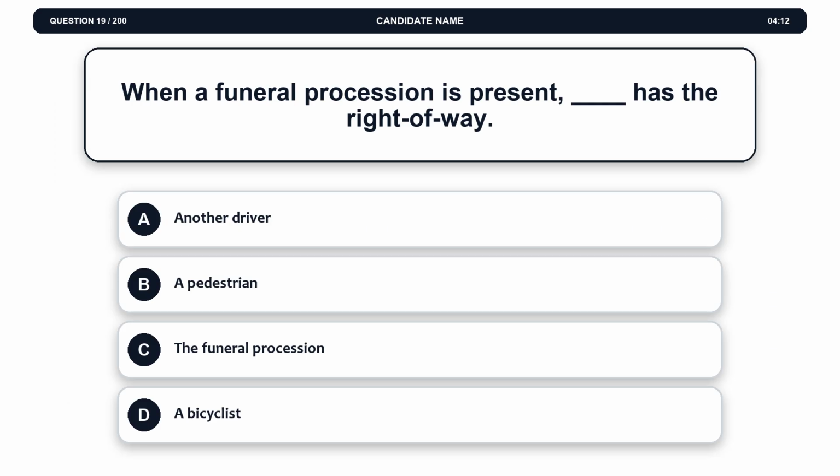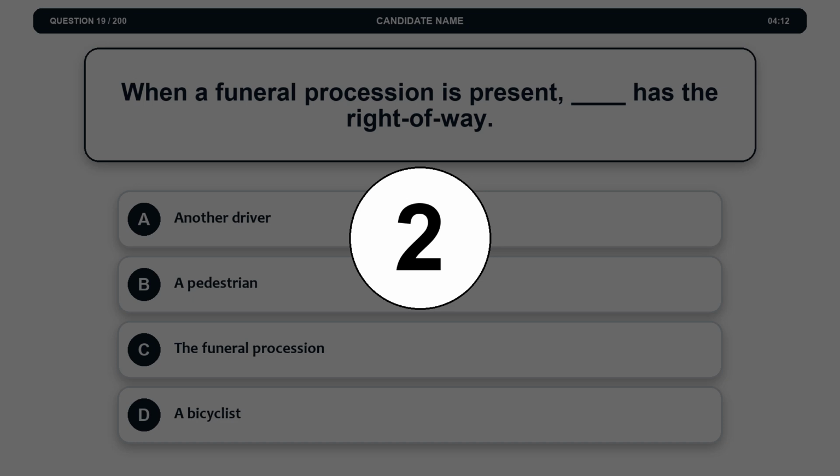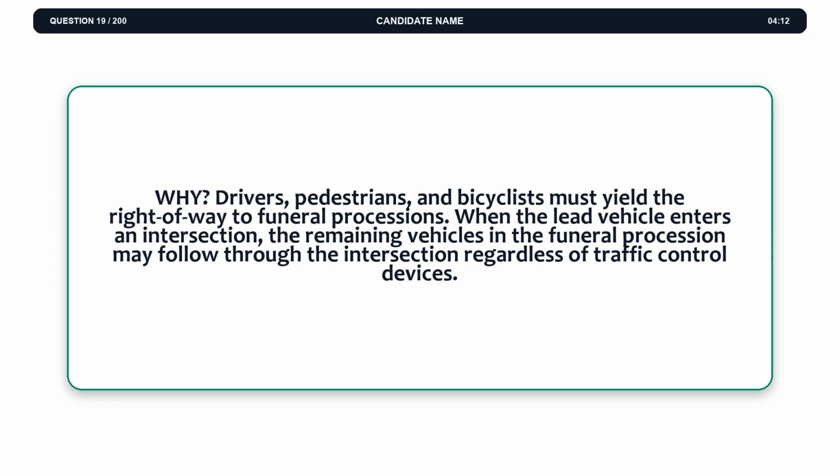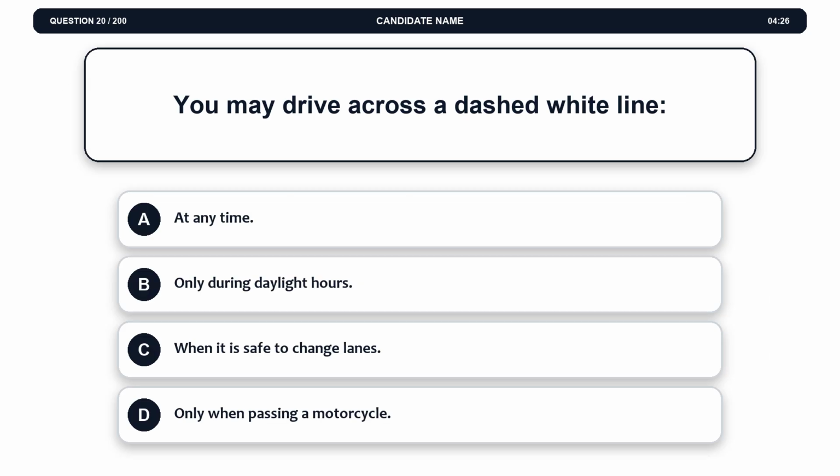Question 19. When a funeral procession is present, blank has the right of way. Option A, another driver. Option B, a pedestrian. Option C, the funeral procession. Option D, a bicyclist. The correct answer is option C, the funeral procession. Explanation: drivers, pedestrians, and bicyclists must yield the right of way to funeral processions. When the lead vehicle enters an intersection, the remaining vehicles in the funeral procession may follow through the intersection regardless of traffic control devices.